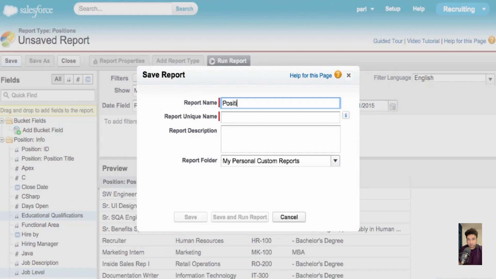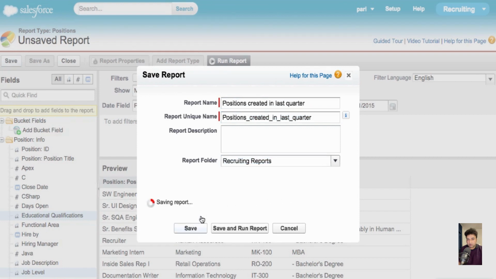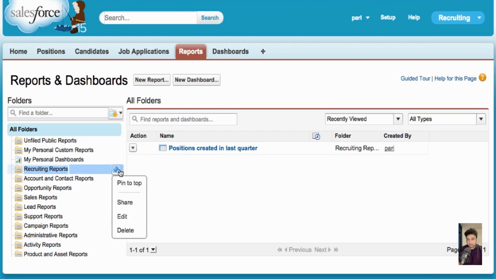Once I'm done building the report, I can save the report to a folder and share it with people who need it. When a report is shared with a user and that user does not have access to records due to security settings like organization-wide defaults, then the user will not be able to see the records in that report.